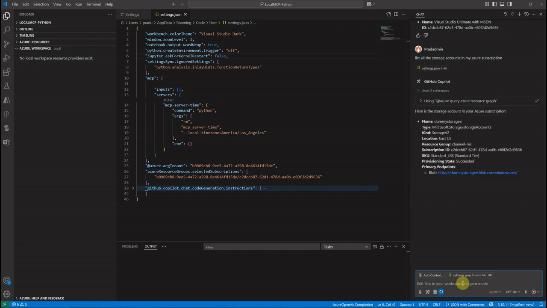Okay, so here you can see this is the... Okay, still loading. Let's give it a few more seconds. Okay, so right now there is only one storage account available in this particular subscription.